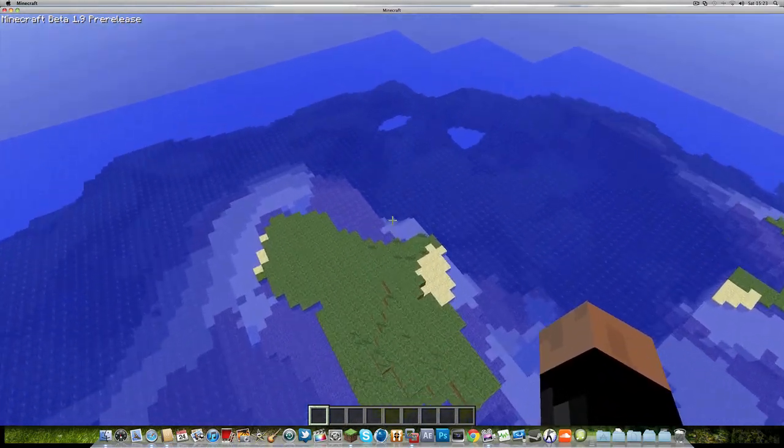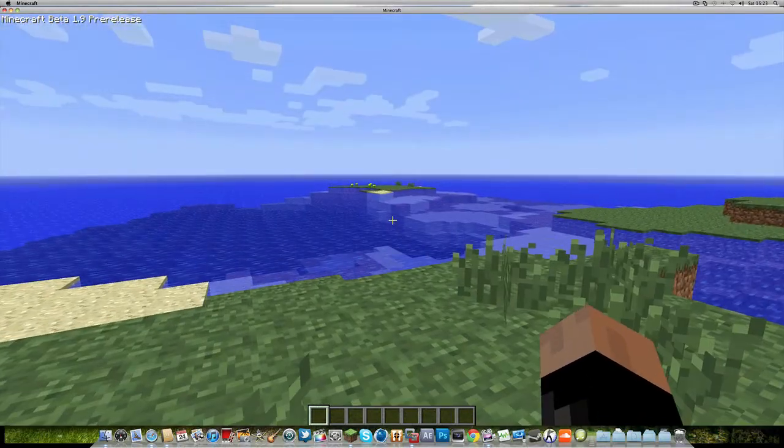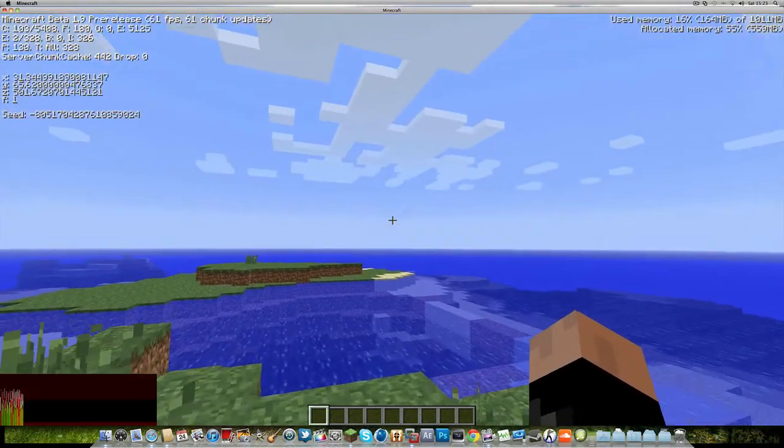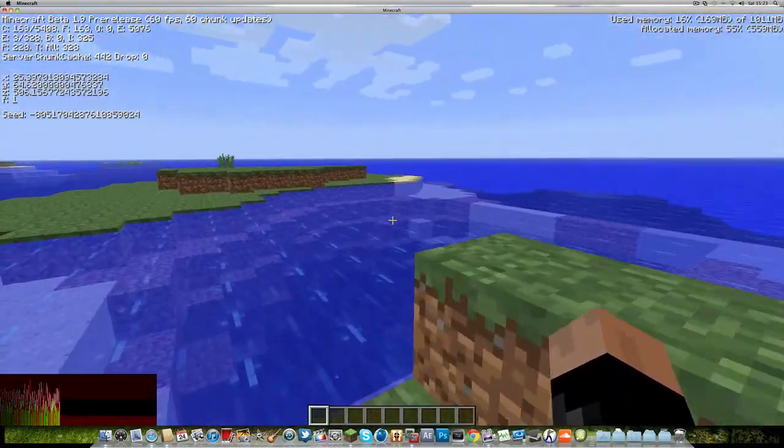Just in case anyone wanted the seed, because I know that someone might ask, FNF3, there is the seed. It is one long seed.